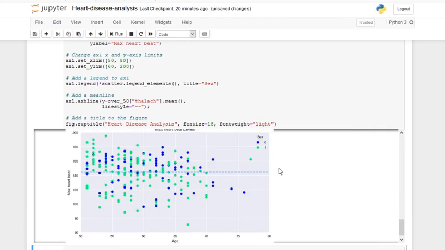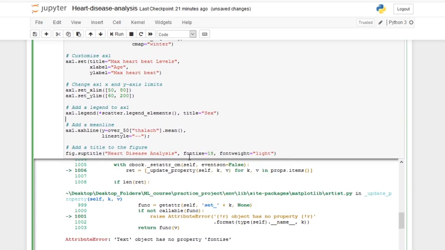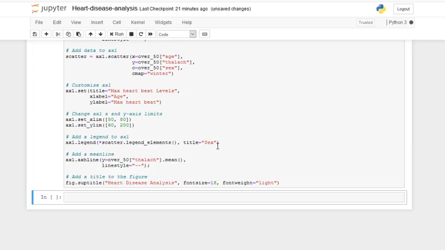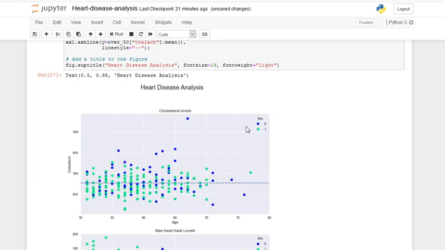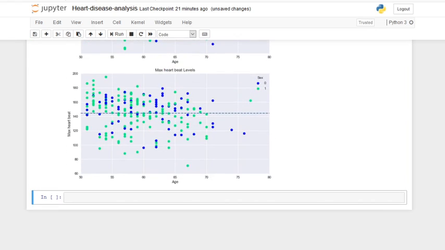It's giving us an error. What is it? Text object has... okay. It's going to give you a huge error there if you don't spell it correctly. So you have to spell it correctly there. So font size. There we go. So now you can see you've got a nice title there. So now it's all nice and neat.